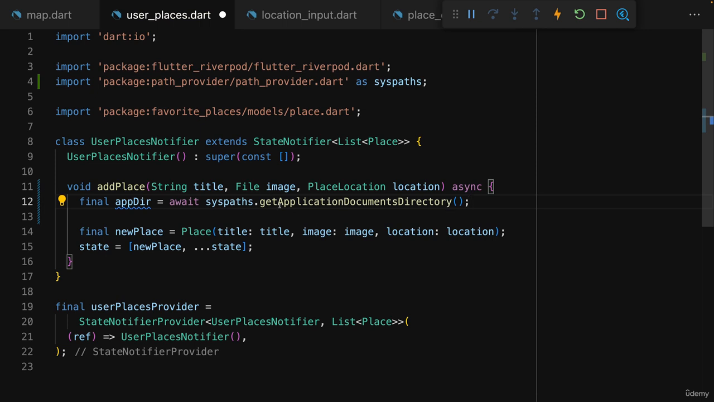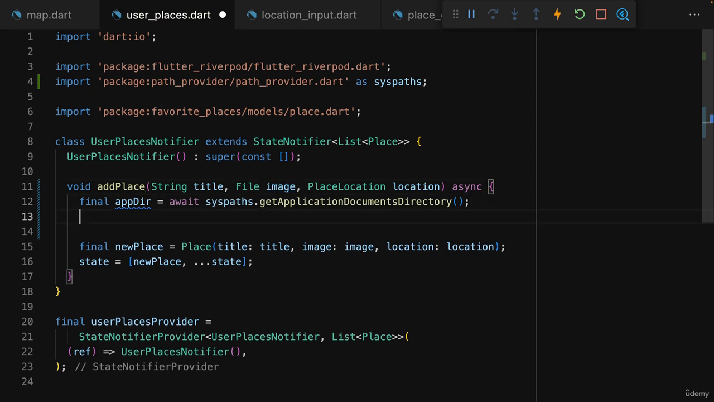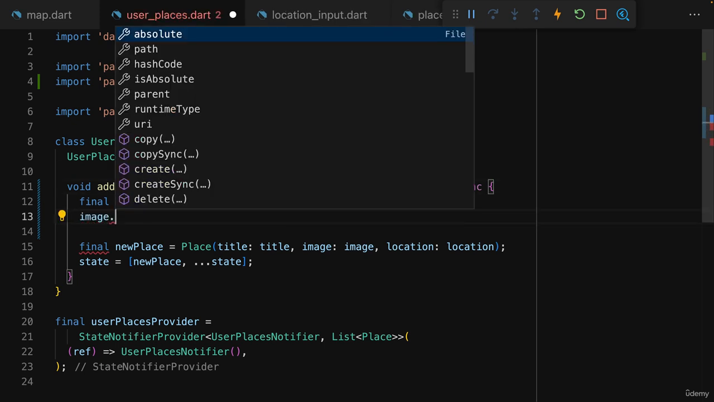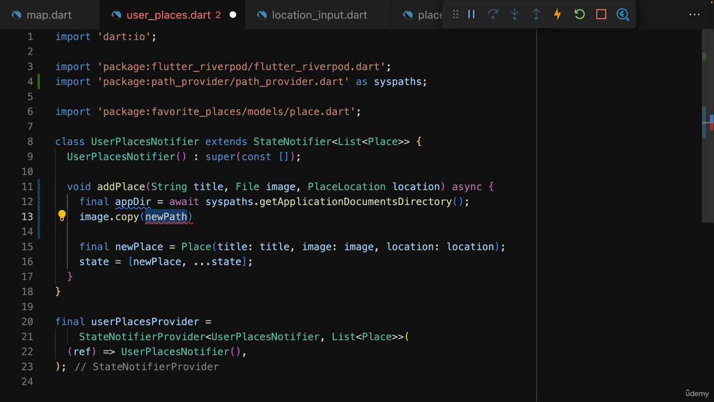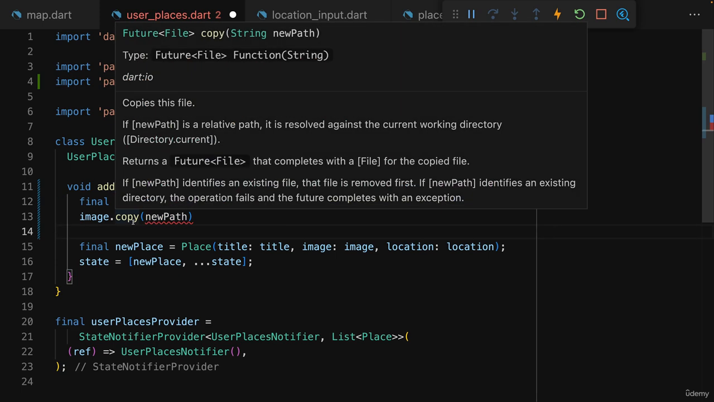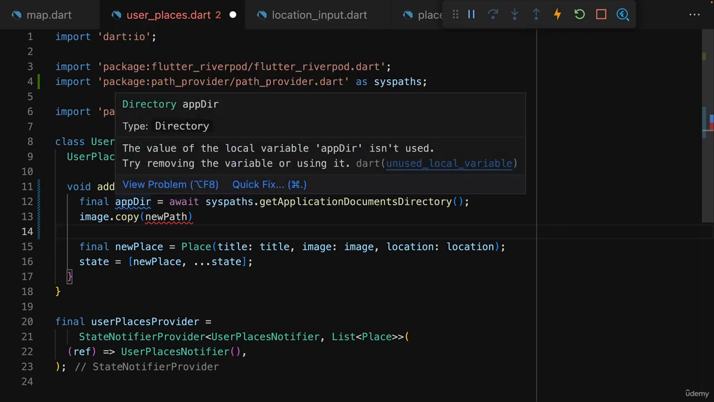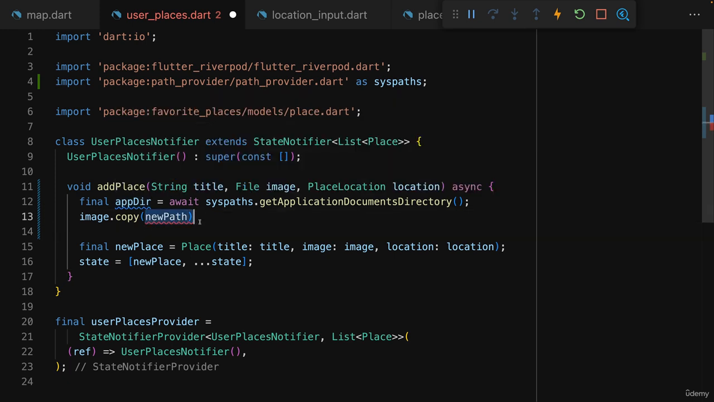Now we must copy the image we're getting here to this new path. And to do that, we can use this image, which we get here as a parameter, and call the copy method. Now here we must enter the new path where it should be copied to, and that of course should be this path, but copy actually wants a string, not such a directory object. And in addition, and that's very important, this target path here must include the target file name as well.